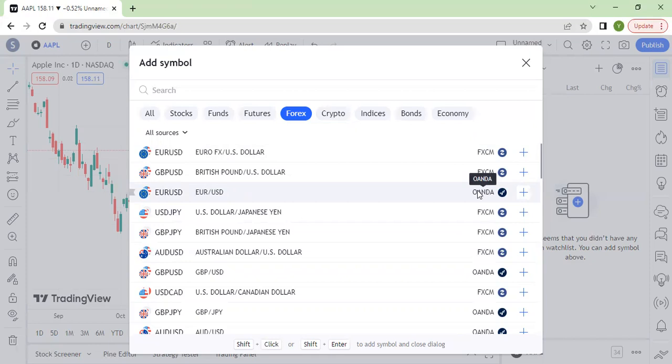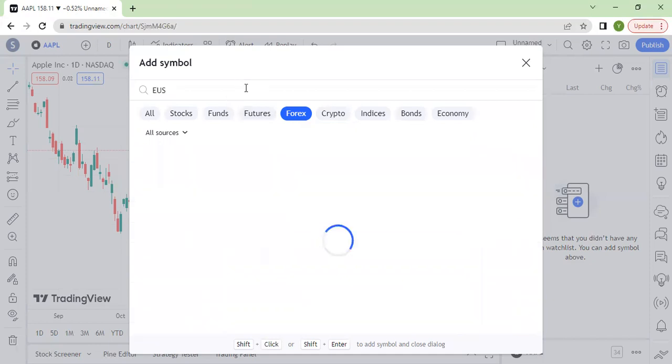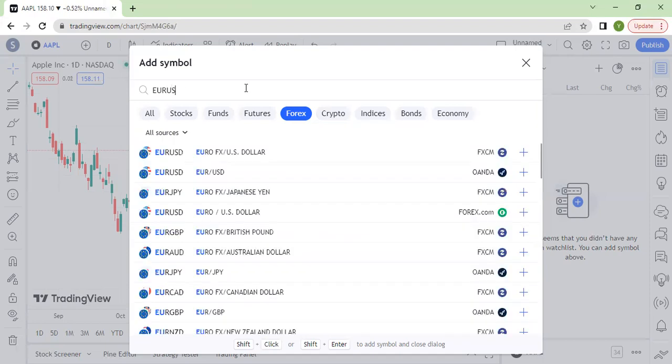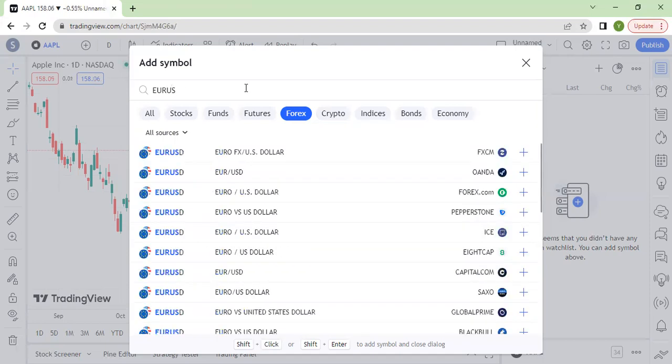And then let's look down again. Okay, let me just type in EUR/USD, so let's see where EUR/USD is featured in the different brokers. So here we have EUR/USD on FXCM, Oanda, Forex.com, ICE, all of those.